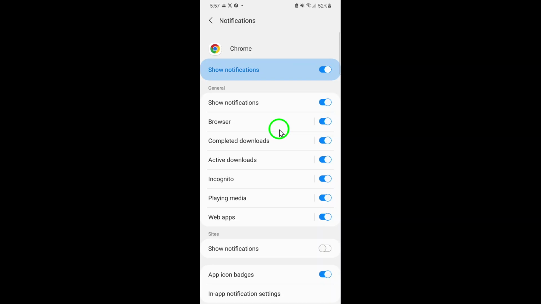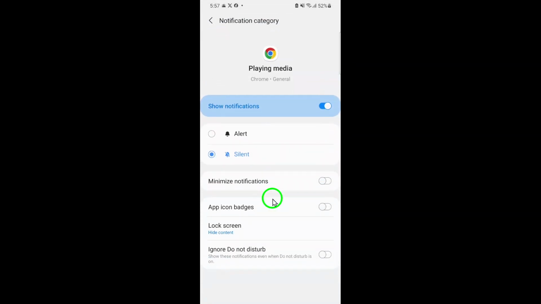Look for the option labeled Playing Media. This is the specific category that will enable media notifications whenever you're playing something through Chrome. All you need to do is toggle it on. Once that's switched, you're all set.